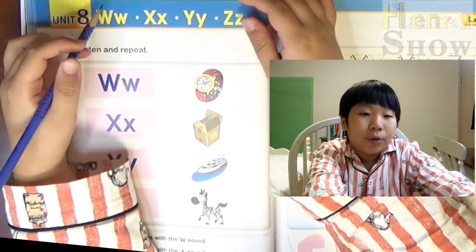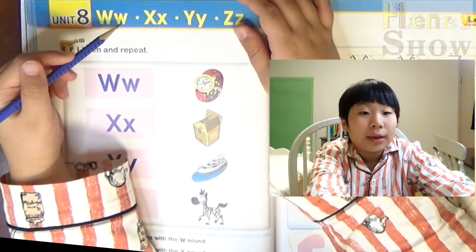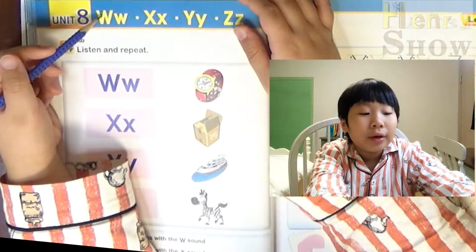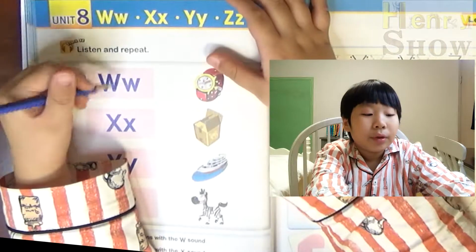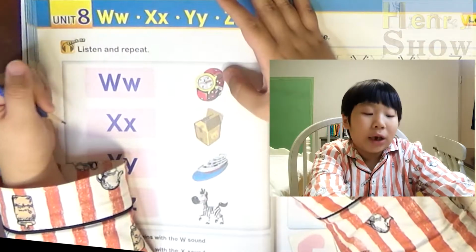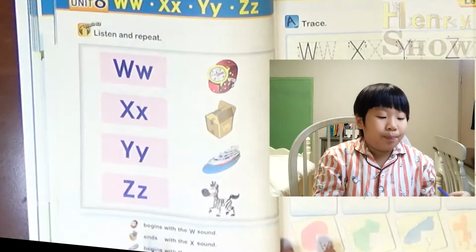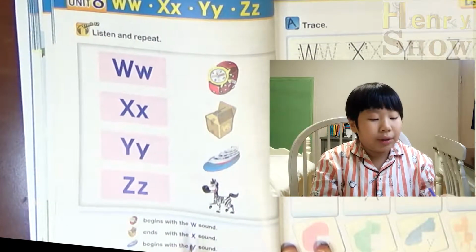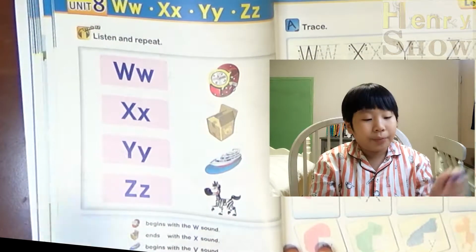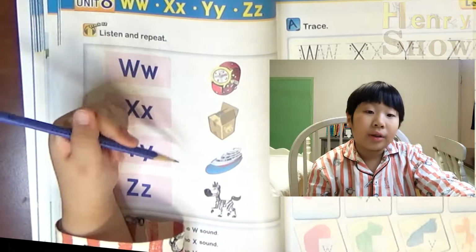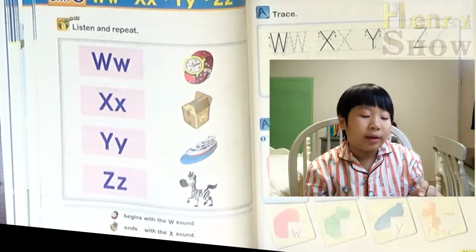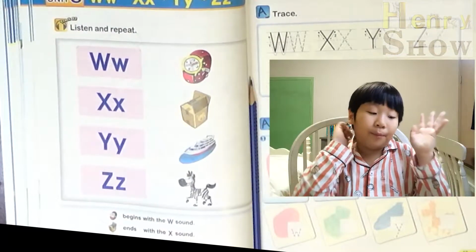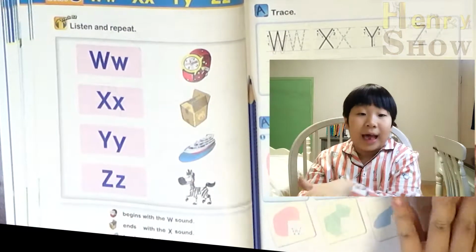First, what we're going to learn is W, X, Y, Z. W, watch. Watch begins with the W sound. X, box. Box ends with the X sound. Ends means we have a beginning and an end. End is last. End.